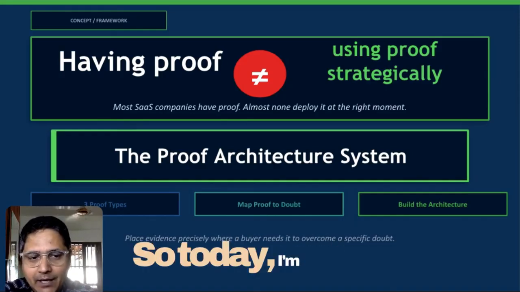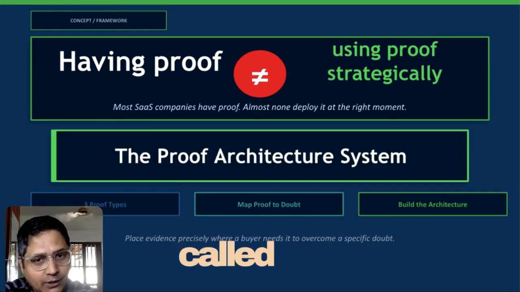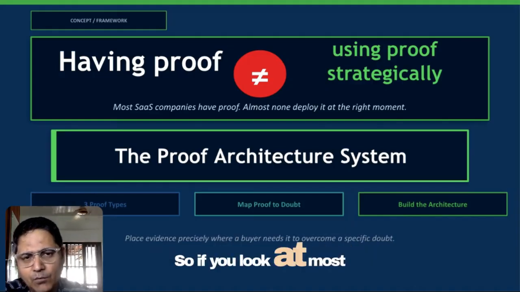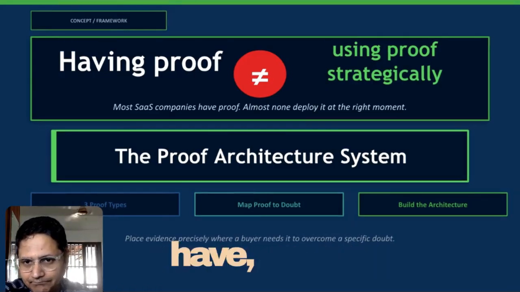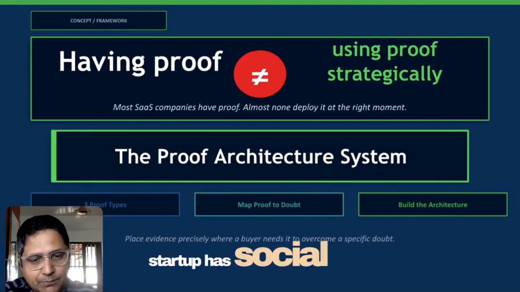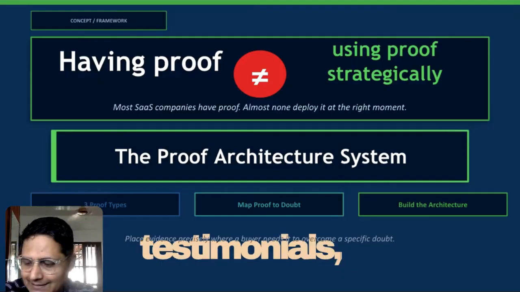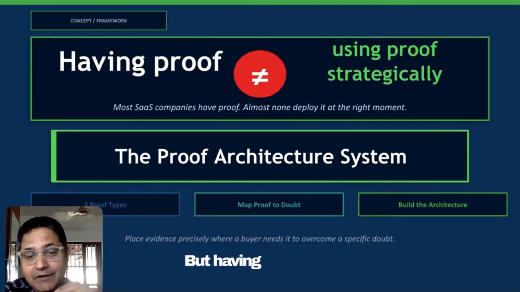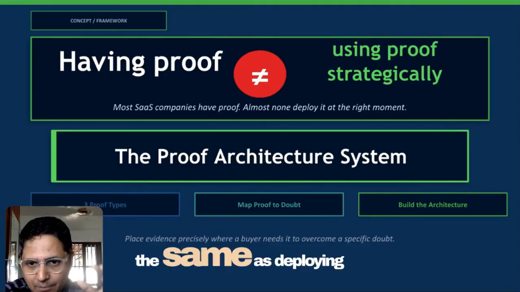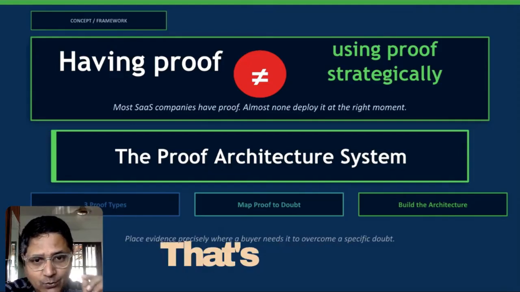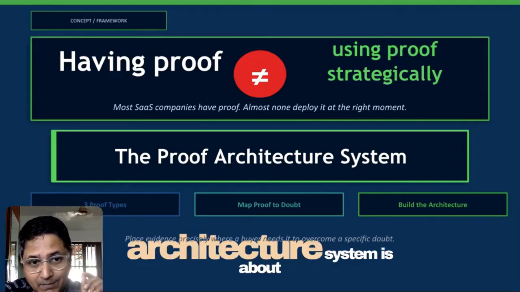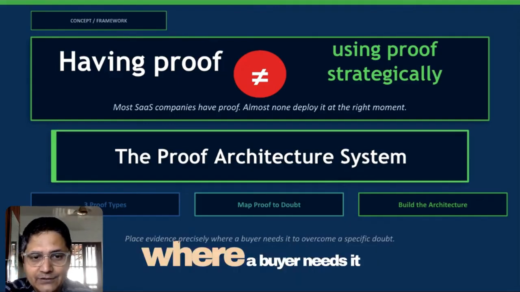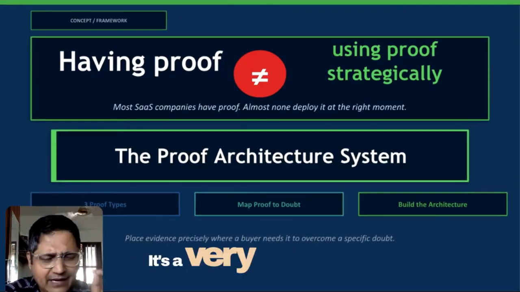Today I'm going to bring a framework called the proof architecture system. If you look at most startups, almost every startup has social proof somewhere: customer logos, testimonials, case studies, a review score from G2, etc. But having proof isn't the same as deploying proof strategically. That's why the proof architecture system is about placing evidence precisely where a buyer needs it to overcome a specific doubt. It's a very important topic.